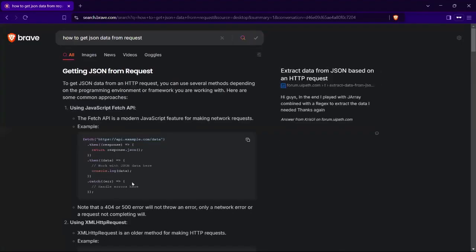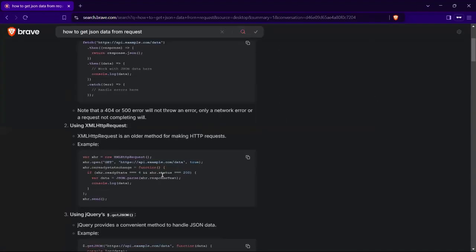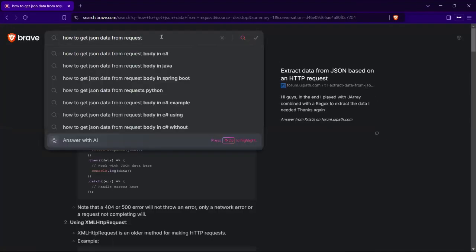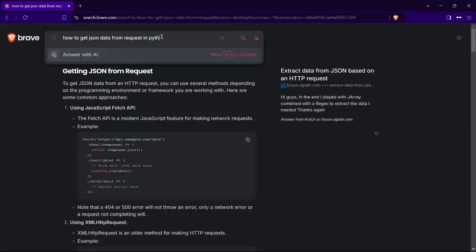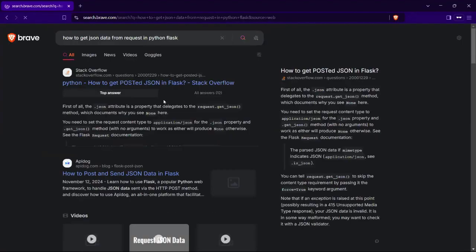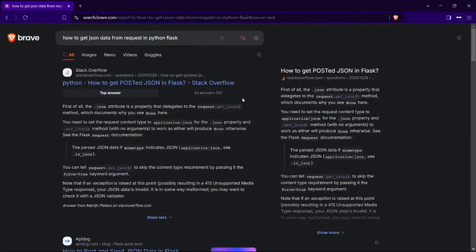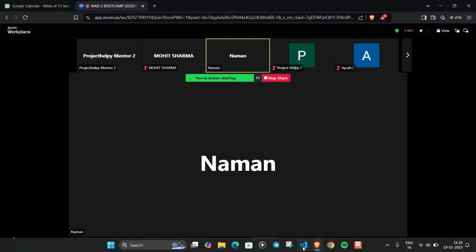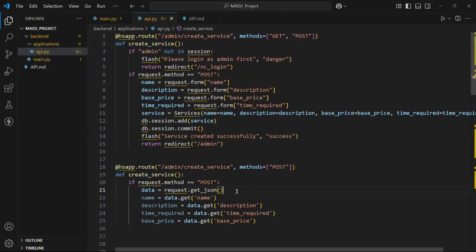Okay, this is JavaScript code. I'll have to write in Python, Flask. Okay, so you have request.getJSON, and you can write .json also. Okay. Thanks for mentioning that. We have covered that thing also. Okay, so yep, we have received the input.